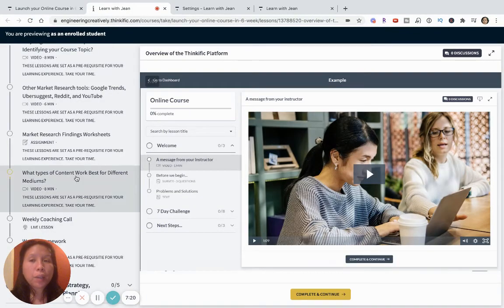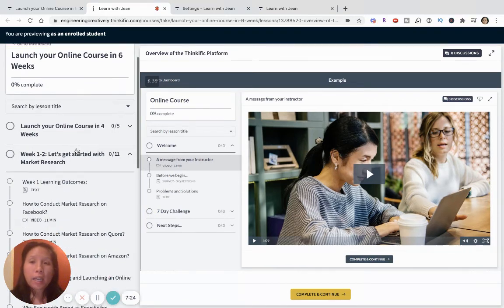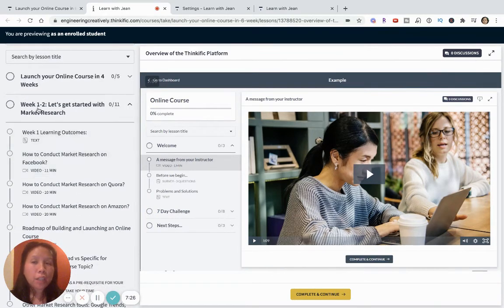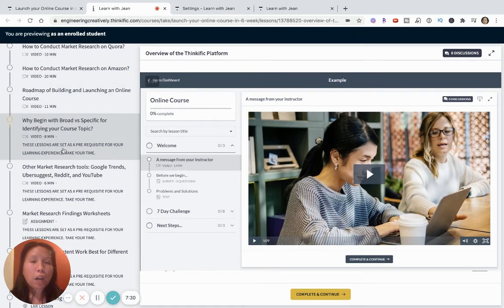So now I want to show you what it looks like as a student in this course. Let's just focus on this week 1 to 2. Like I said, some of the lessons are made as a prereq, but some aren't. But for this lesson, like why begin with broad versus specific, I've had it set so that this is a prereq, and I've given a little bit of a message to let students know that this is a prereq, to say these lessons are set as a prerequisite for your learning experience.